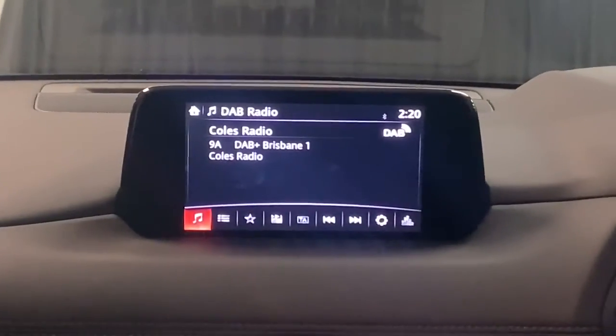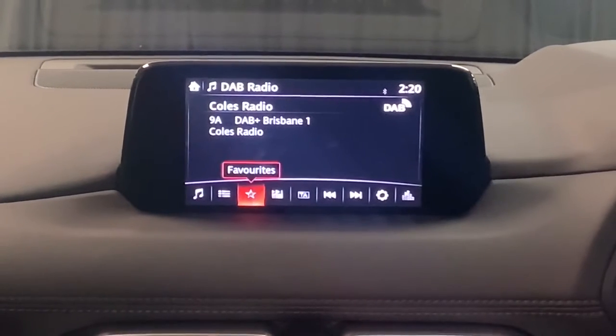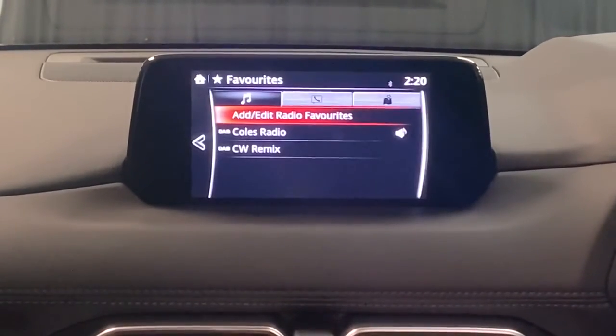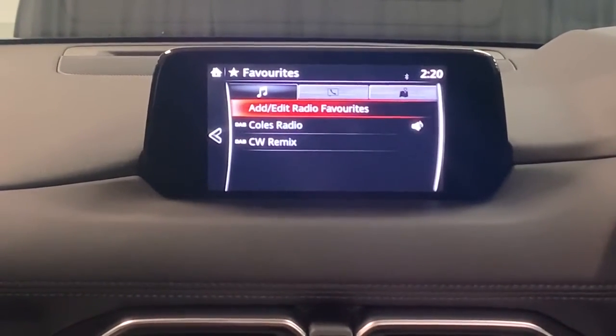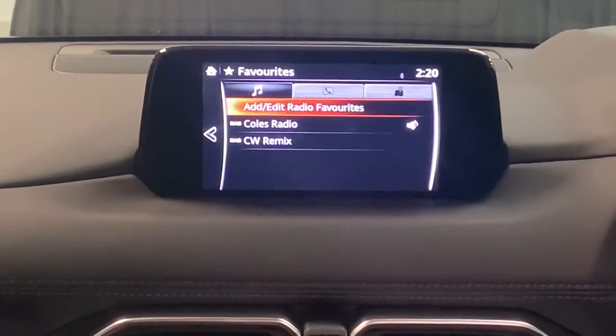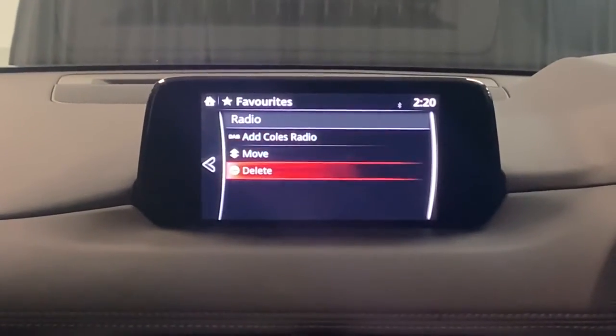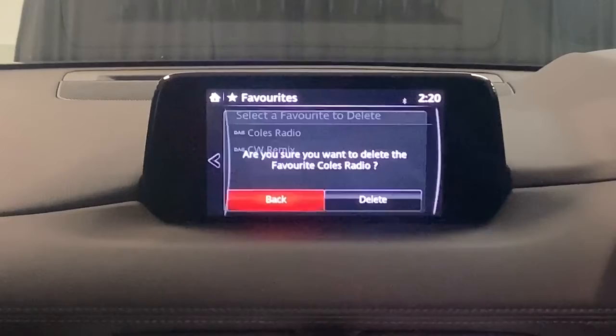To access your favorites, you just want to press the favorites button on here. Then you can also edit or remove your favorites if you wish to get rid of them. So just go delete and then you select which one you'd like to delete.